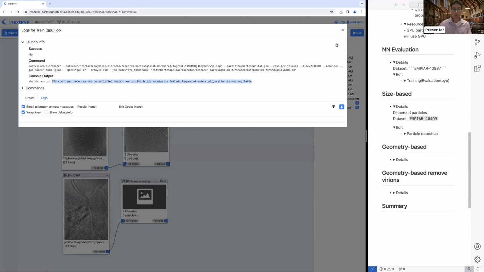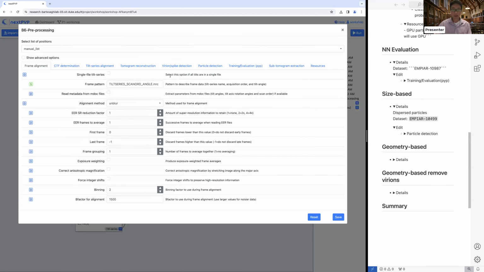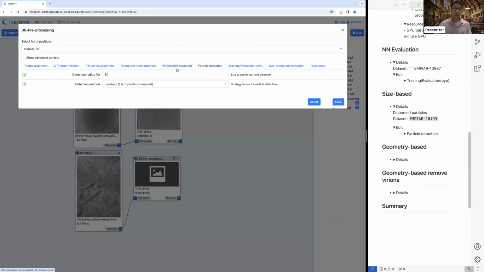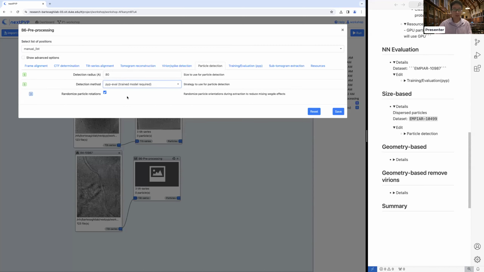Sorry, there's something wrong with the no resources again. Let me check again. Oh, I made a mistake, I think. We didn't change the method here. Sorry, we're gonna go back to this again. This particle detection method, since we didn't run the training, we need to change the detection method to the evaluation, which is the one we want. Sorry about that.